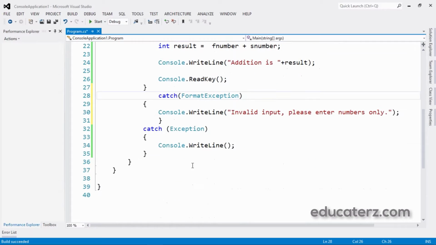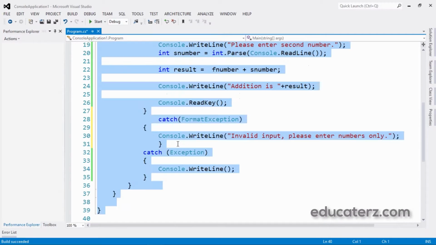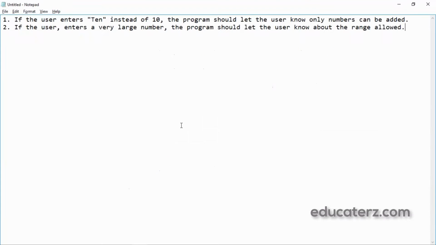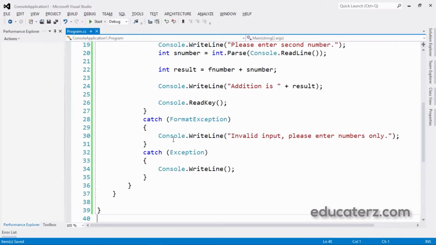Understand? This one is not formatted, right? If you want to format it, press Control A, Control K, Control D, and it will get formatted. Let me tell you what I told here: to format the lines, you press Control plus K and Control plus D.